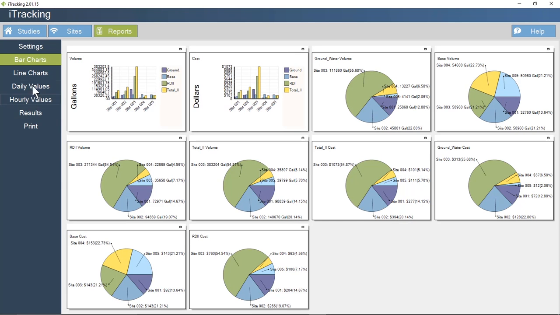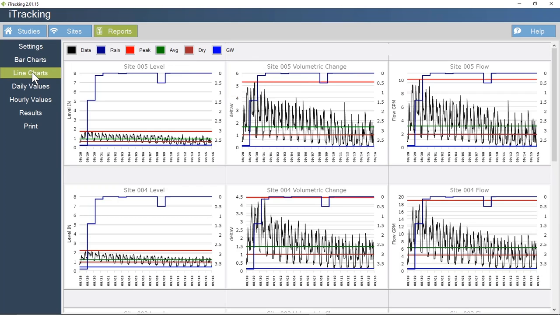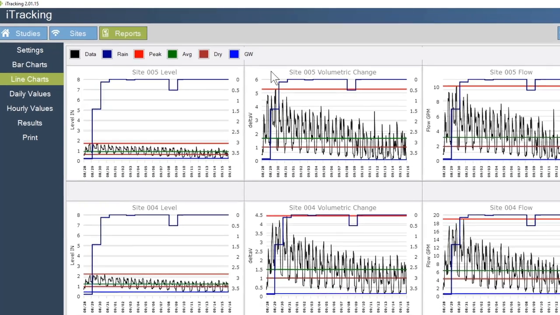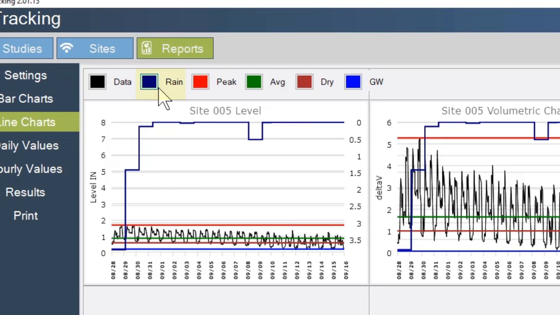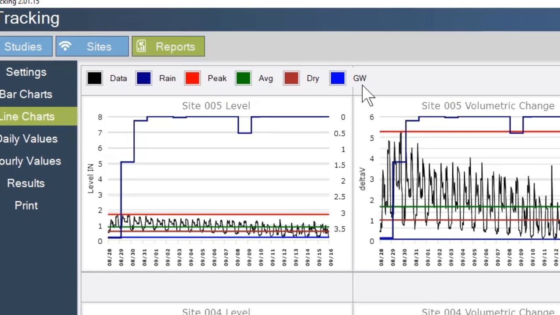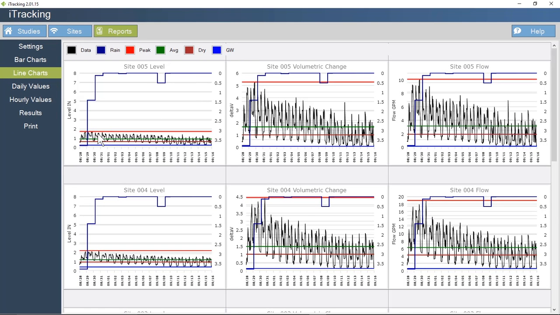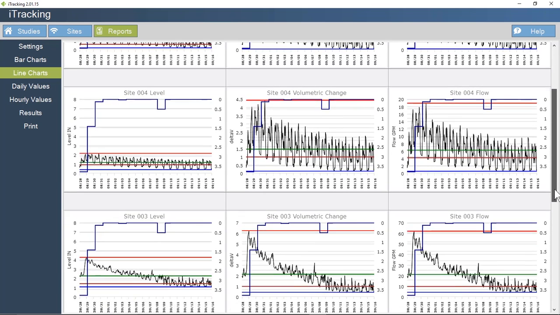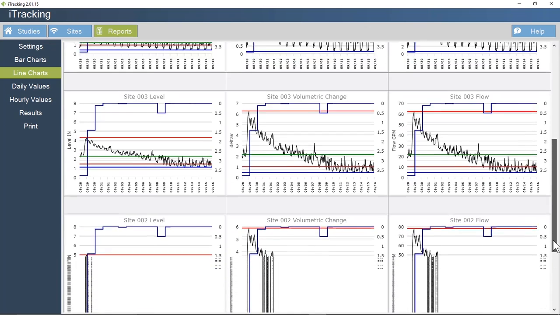If you need to see more detail about a specific site, you can select the line charts and it will bring up the line chart for each site. The key is at the top indicating your data, rain, peak, average values, dry day average values, and groundwater values. These will show up on each of your hydrographs, whether it be for level in inches, and volumetric change, also known as delta V. You can scroll down through each one of the sites to see all the sites in your study.